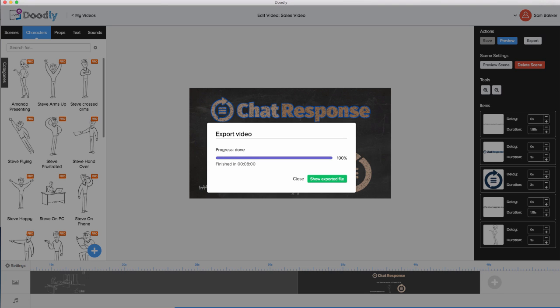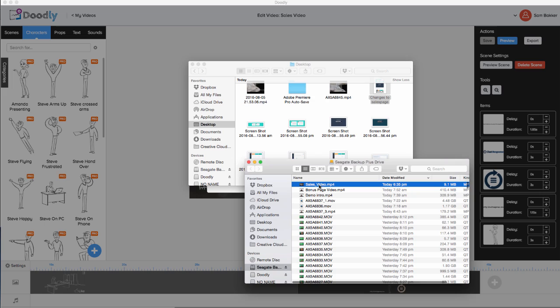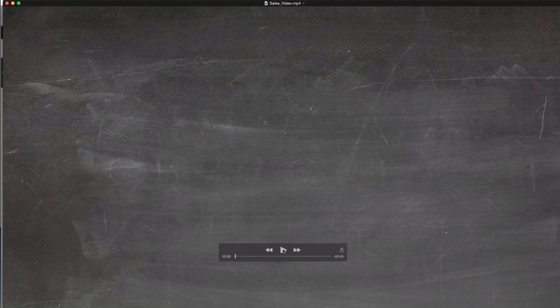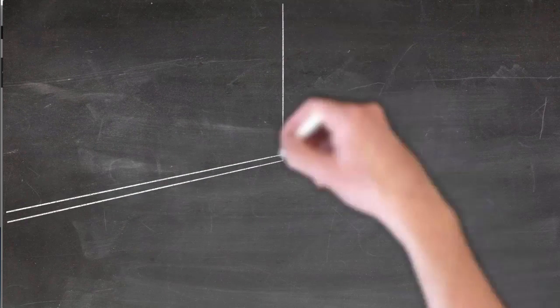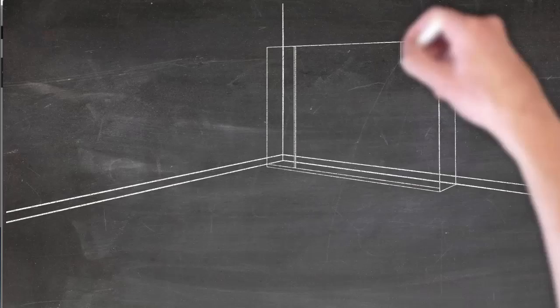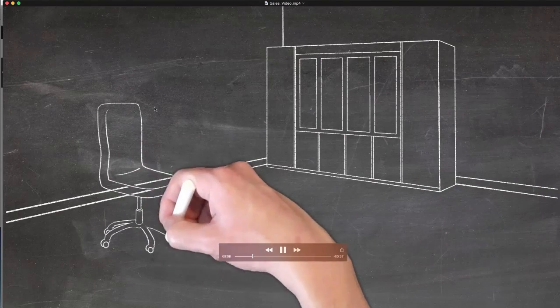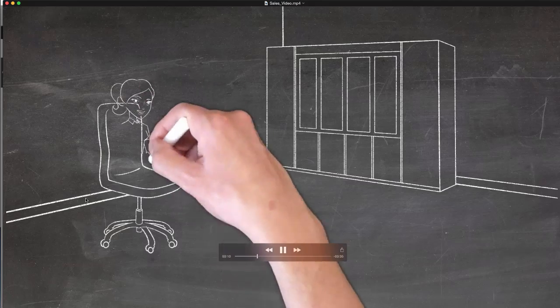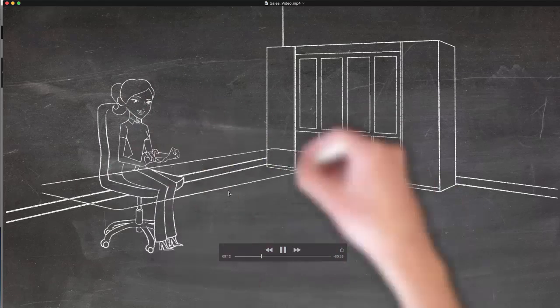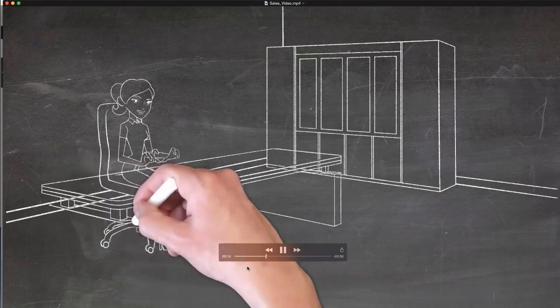Okay, so now our export is done. What we're going to do is show exported file. It's going to load it up on our computer right now, and I'll be able to show you this. So just make sure it fits the screen, and we'll click play. So here we are. Now I don't think you can hear it, but if there was music in there, and I don't think there's music in this one, I just put my earphones on, then the music would be playing. I didn't add music to this one.